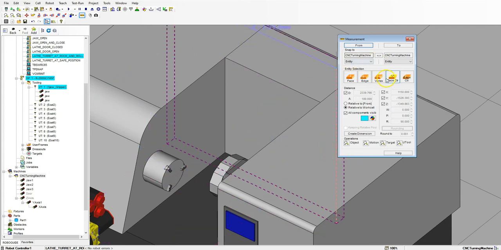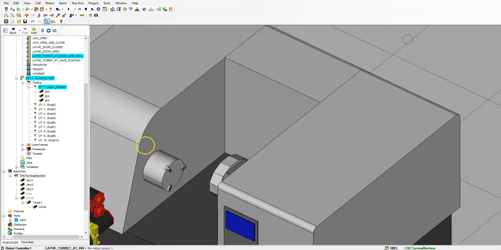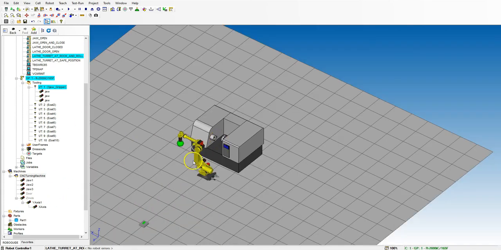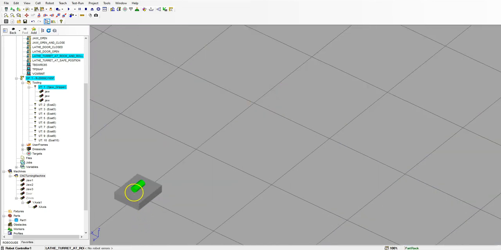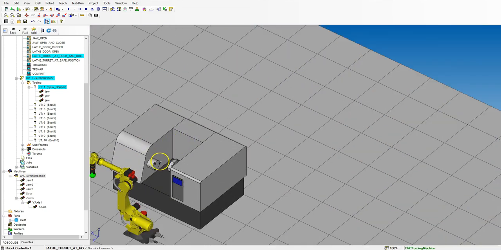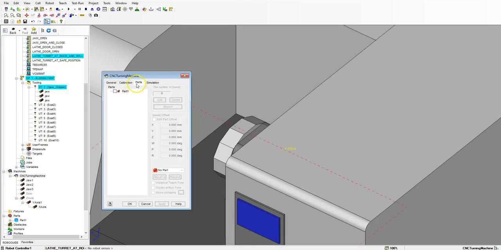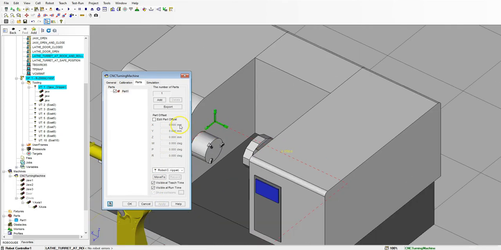I wish it did snap to the center, but it doesn't want to do that. So we're going to go in here and add our turret piece, our little spindle that we're going to be picking up and then placing in here. Let's double click our object and go to parts, part 1, apply.